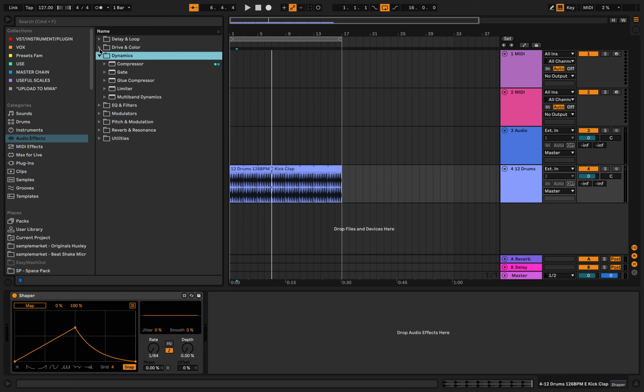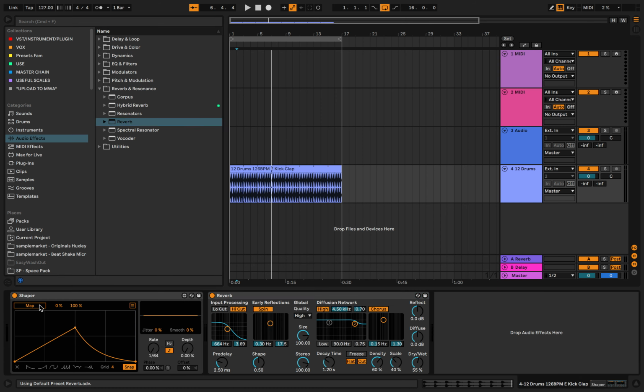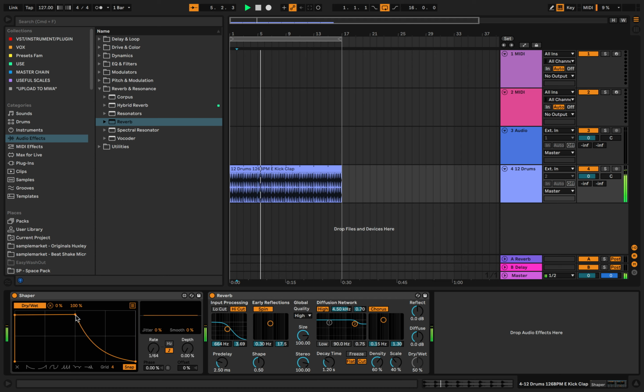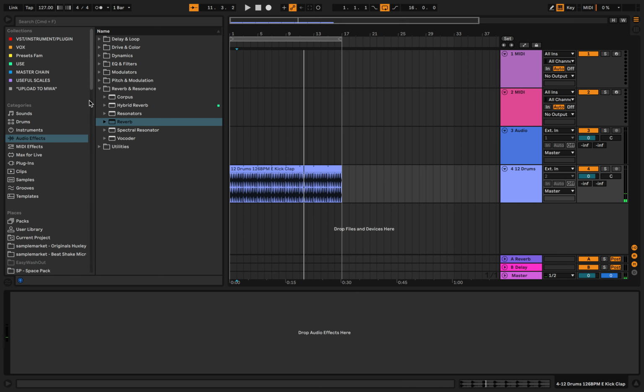Guess you can, let's get a reverb on there. Let's map this to the dry wet. Guess it kind of follows the shape. Cool. Get a reverb shaper.